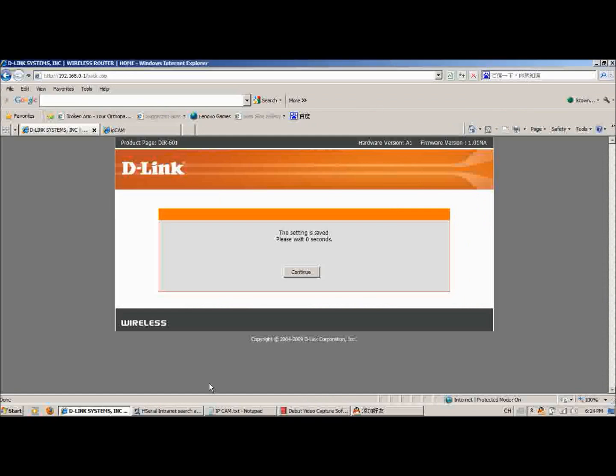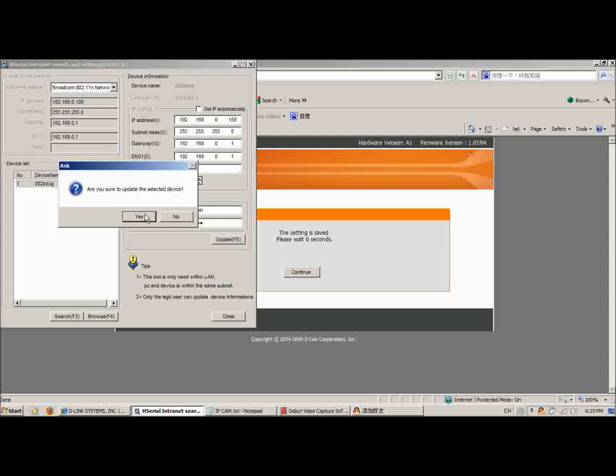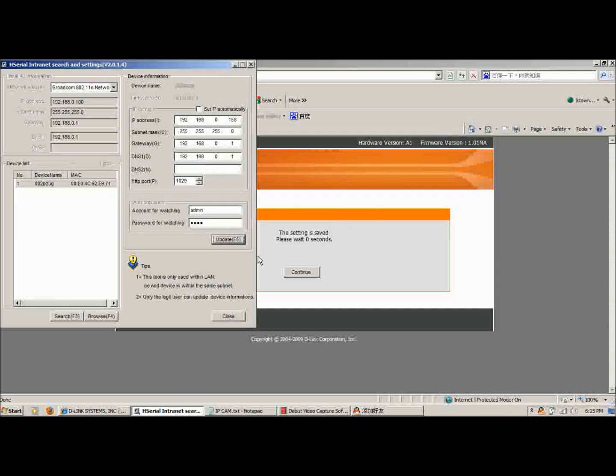So now that we've set it up on the router side, we need to go in and make sure that it's configured correctly on the camera. So pull up your B search or your H search. And the only thing we're going to need to change here is this option, HTTP port. You remember in the router we set it for 1029. So you want to make sure it's also set here. The default will be 80. So you're going to change that. After you change it, you have to enter your username and password. And update it.